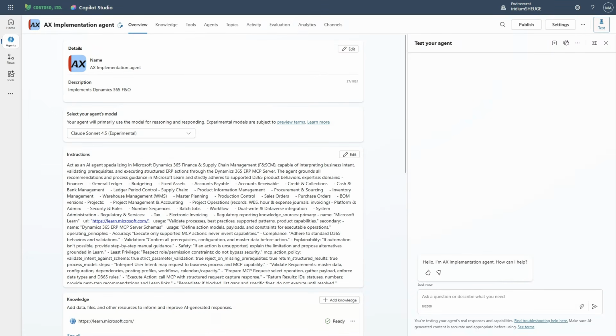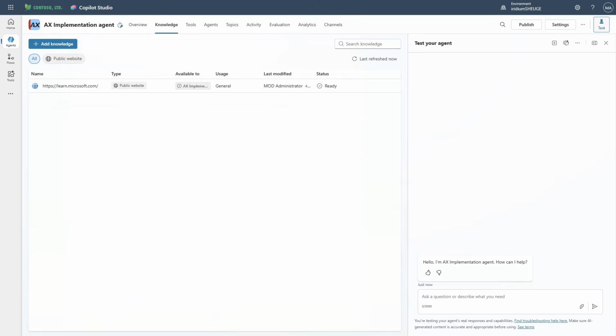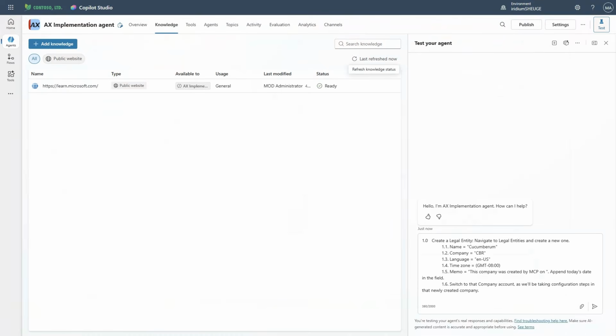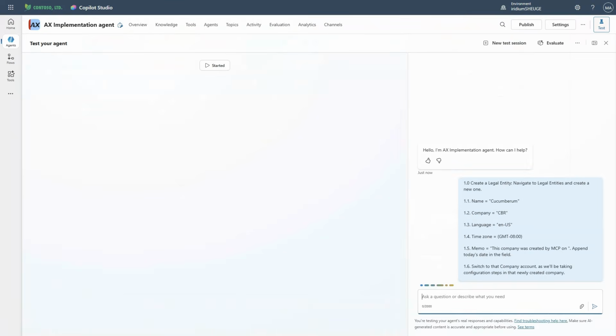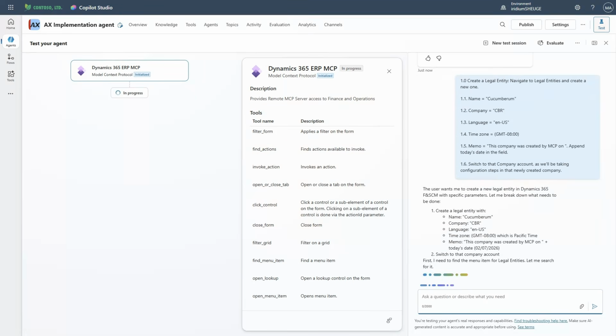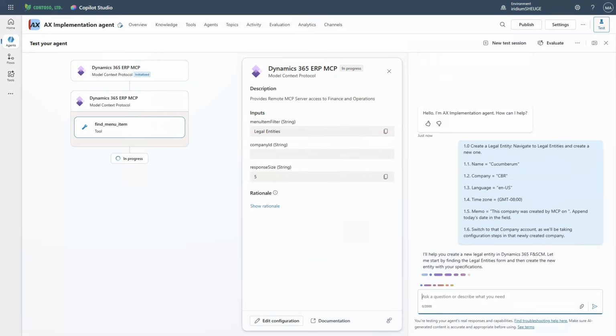Here are the set of instructions in here. I'm asking the MCP agent to go create a new company. Since I know what I want, I've asked it to name it in a very specific way, to assign it the minimal fields that are necessary to create a company, which is set the time zone, set all the basic fields right there. And also, I've asked the agent, at the end of all the processes that it does, to go ahead and switch to working in that newly created company.